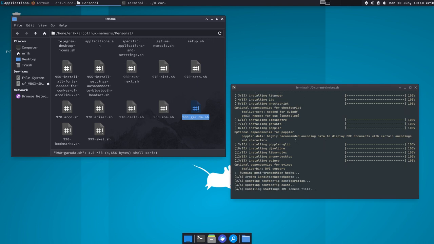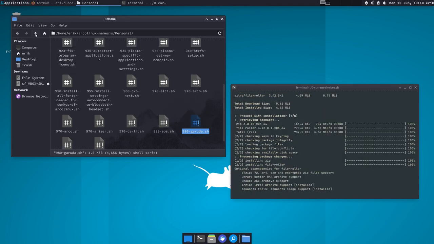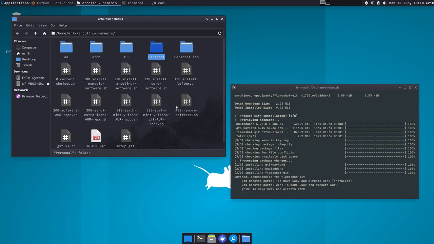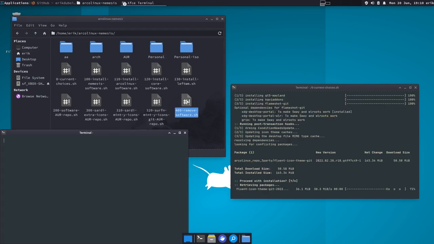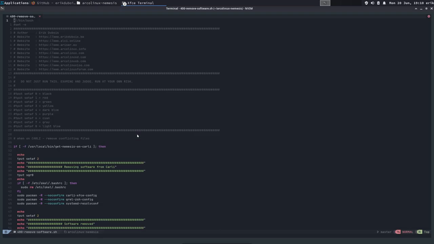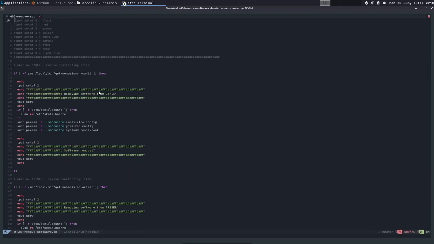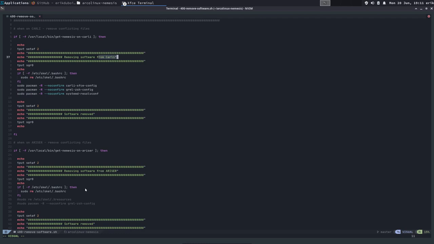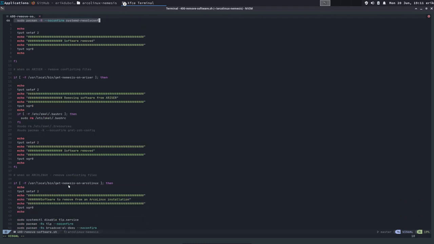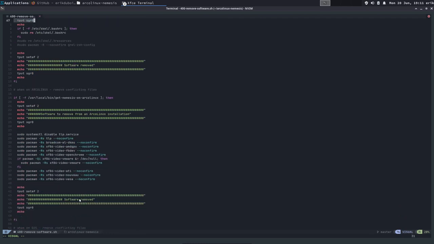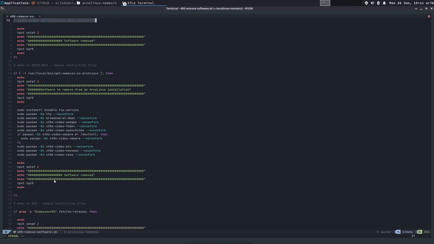And you remove, that's the first step I do, you remove the things you don't like. Like 400, remove the software. Things you don't like. If you're on Kali, I'm going to remove this one. If you're on Arch, I'm going to remove this one. And so on and so on. Remove all the drivers I don't need from the system.